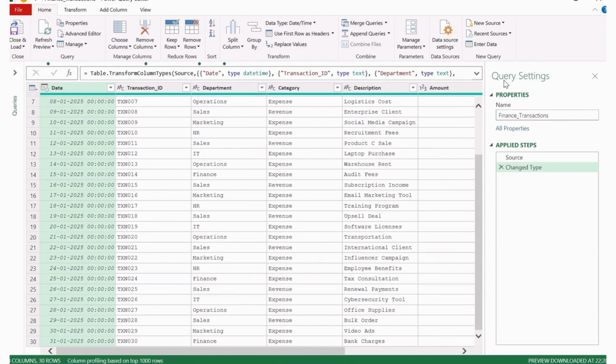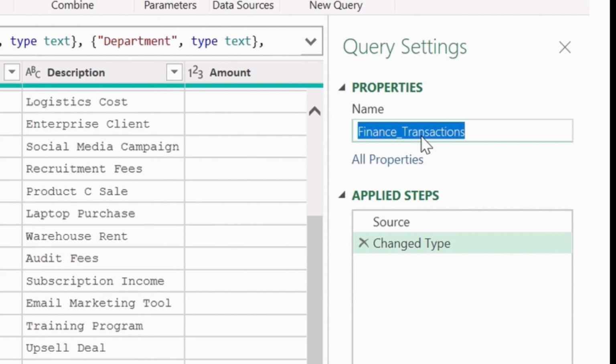On the right hand side, we can see this query setting over here. Table name is this. Okay, you can change it if you want. I don't want to change that, so I'll keep it as it is for now. And here I can see these applied steps. These are the recorded steps basically. So we are not remembering the steps we did every time. Those steps get automatically captured inside the Excel itself.